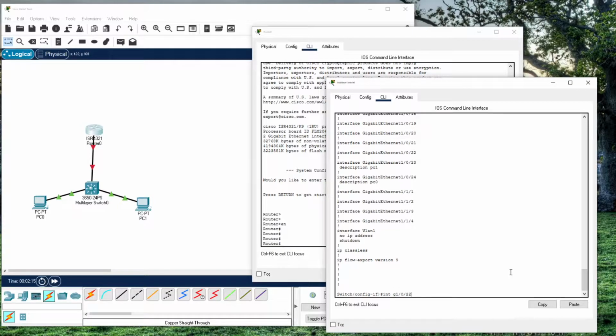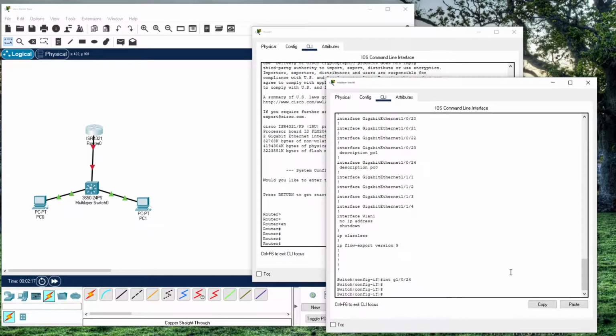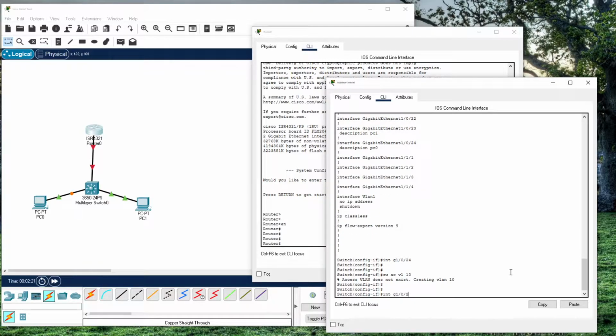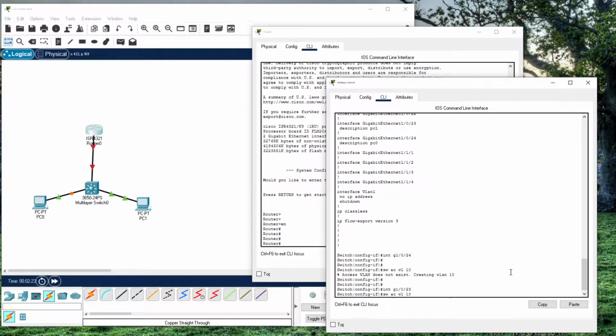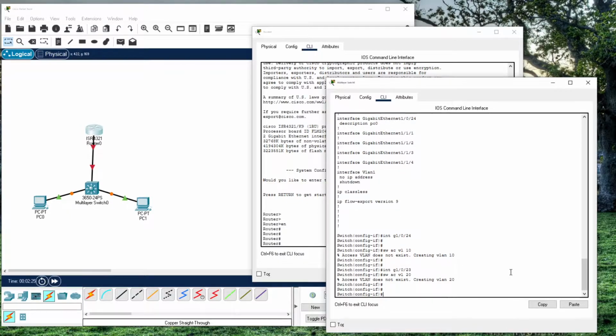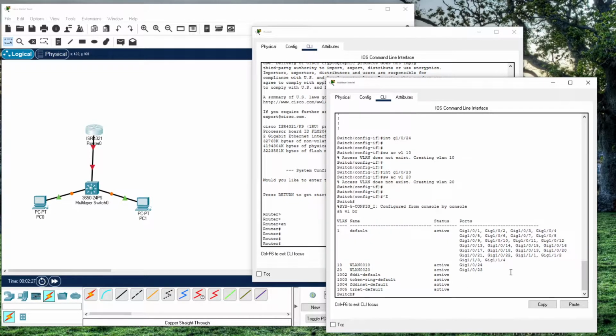So let's go back to 24. Switch port access VLAN 10. Let's put that on VLAN 10. Go to 23. Switch port access VLAN 20. So show VLAN brief. We now have port 24 on VLAN 10 and port 23 on VLAN 20.